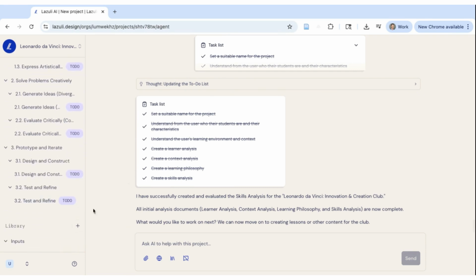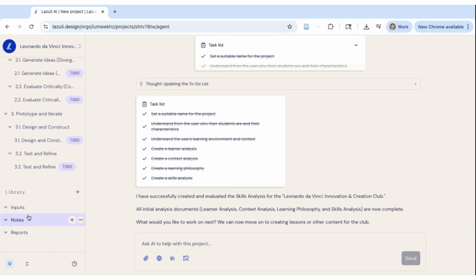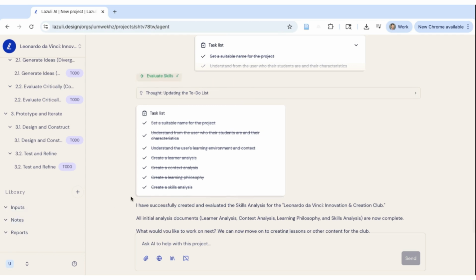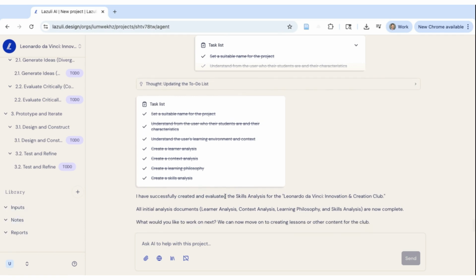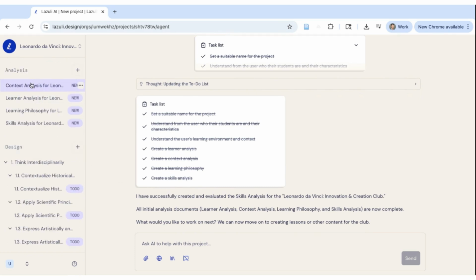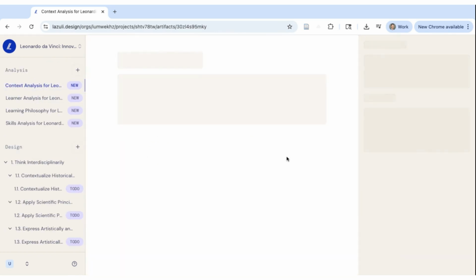And so we are actually ready to go. If you've uploaded anything, you'll see it in the input section. The reports, we'll have a different video about that, and the notes, you can leave any notes, but we'll have a different video about that. So it says it successfully created these. I can review them here, and we'll make videos about reviewing these.